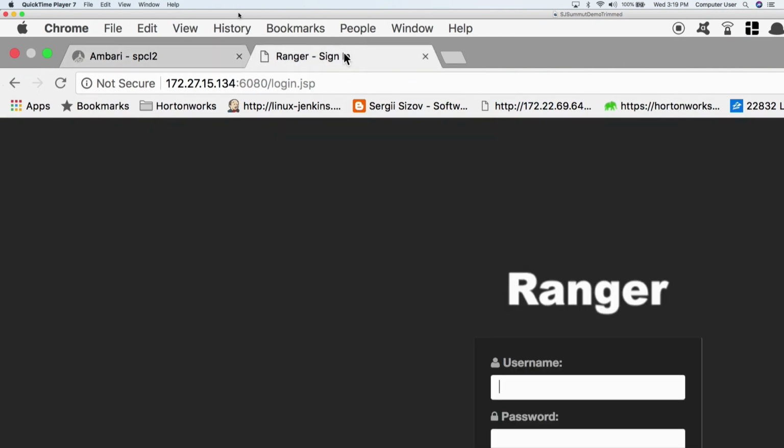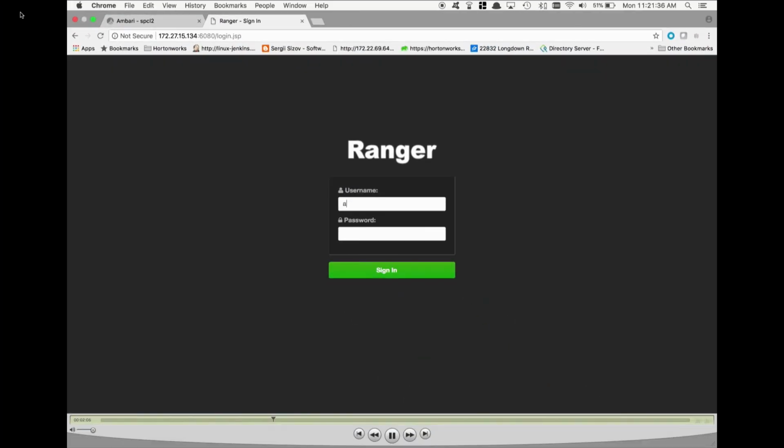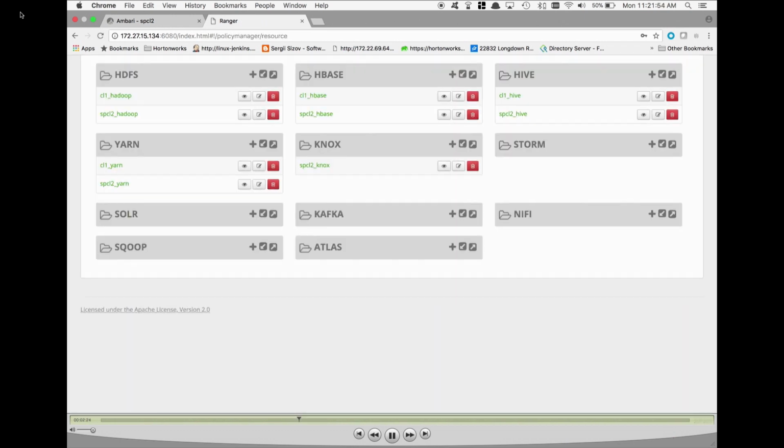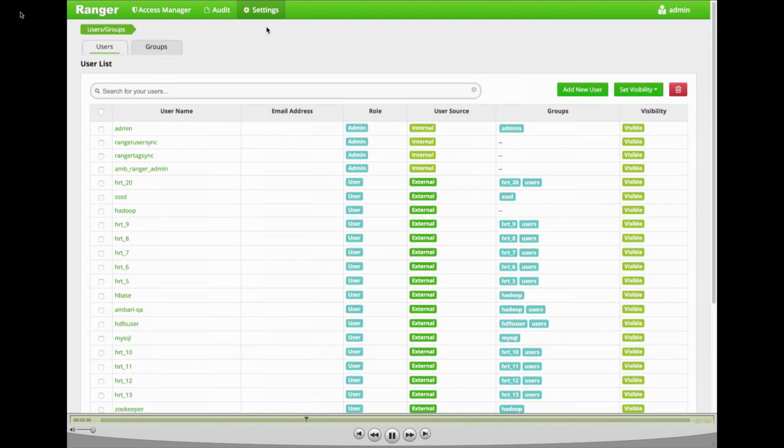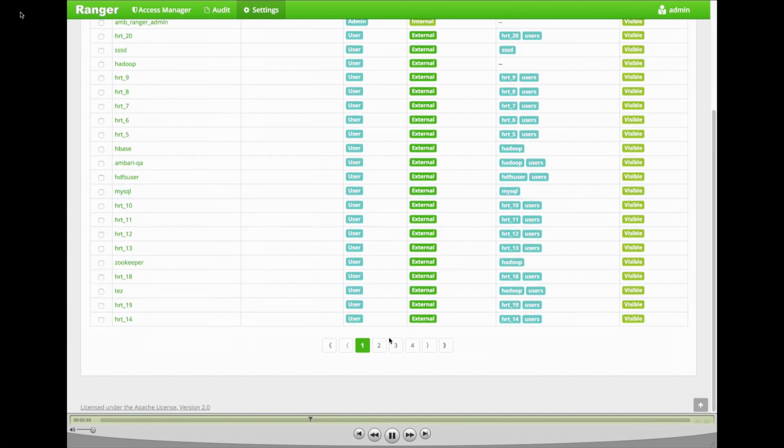So now let's log into the Ranger admin UI and see how the policies are configured, how the users and groups are synced to Ranger, and how audits are done in Ranger for different users. Now I am logging in as an admin user. The first thing I want to show you are the users and groups, and how they are synced to Ranger.